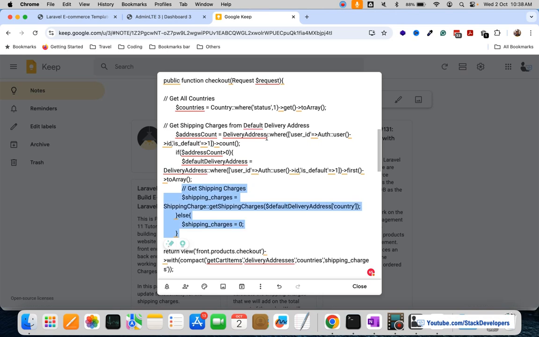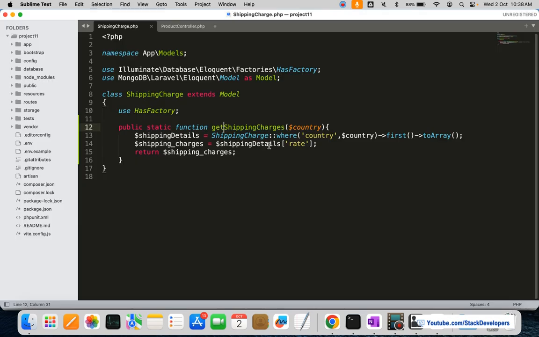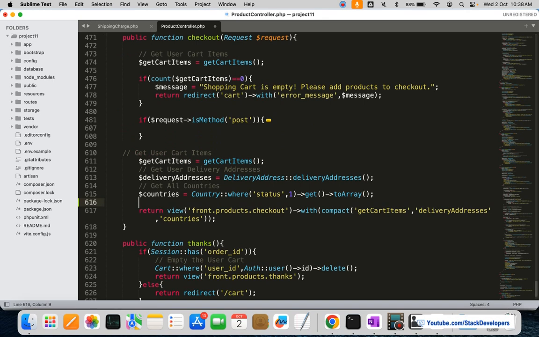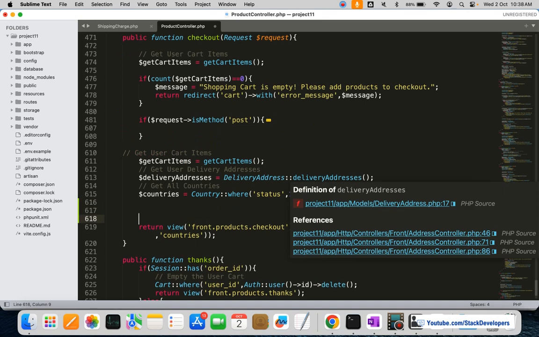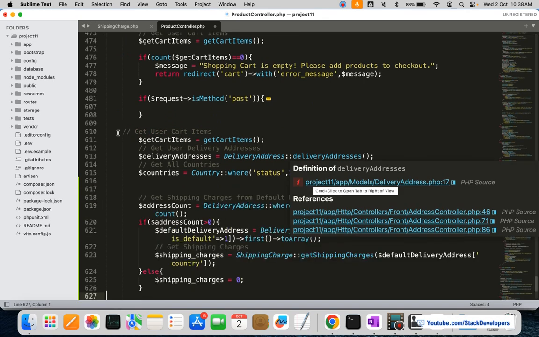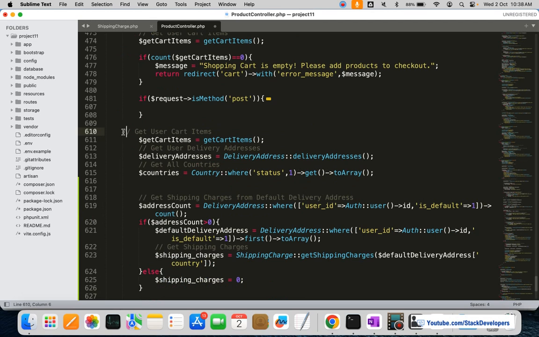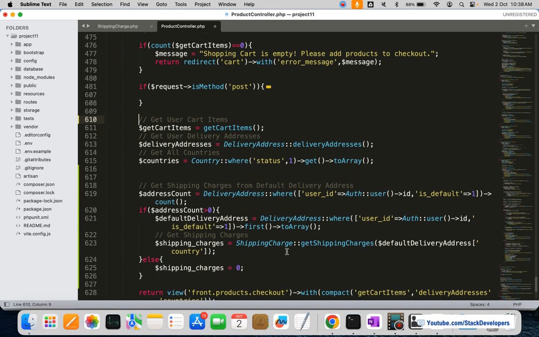After get all countries, get shipping charges from default. I'm going to copy this complete code, get shipping charges from default delivery address, and add it here. I'm going to align this as well. So here you can see that we are getting the shipping charges from the default delivery address.